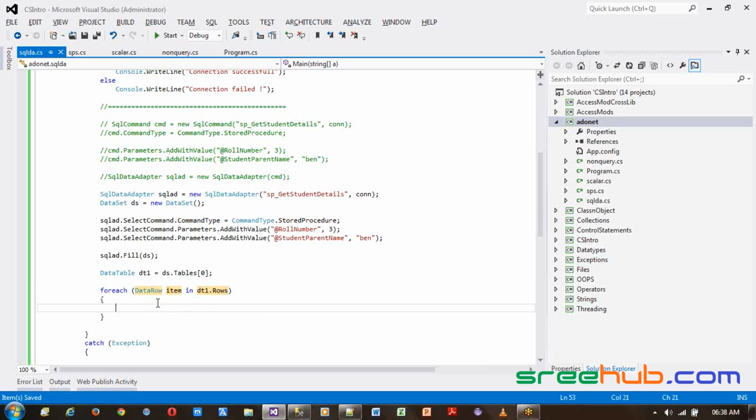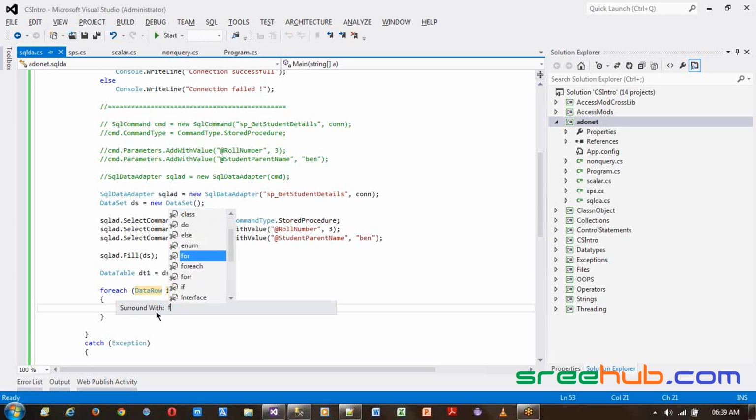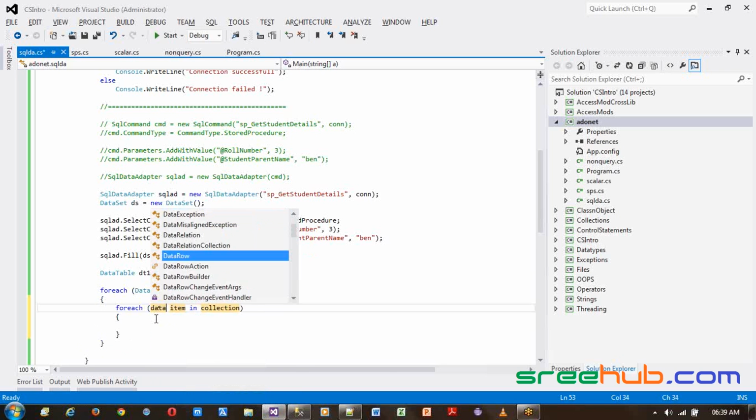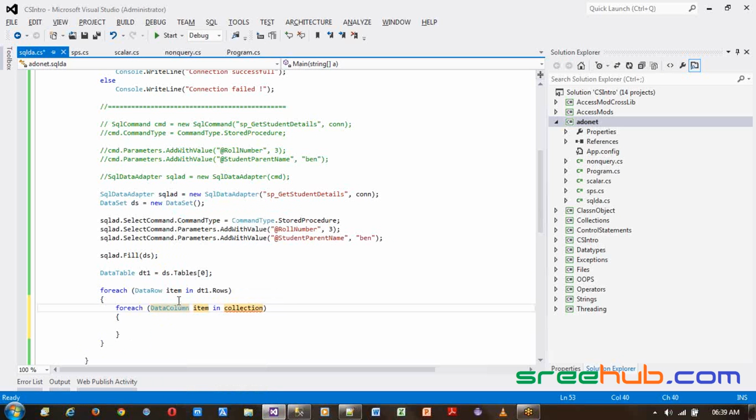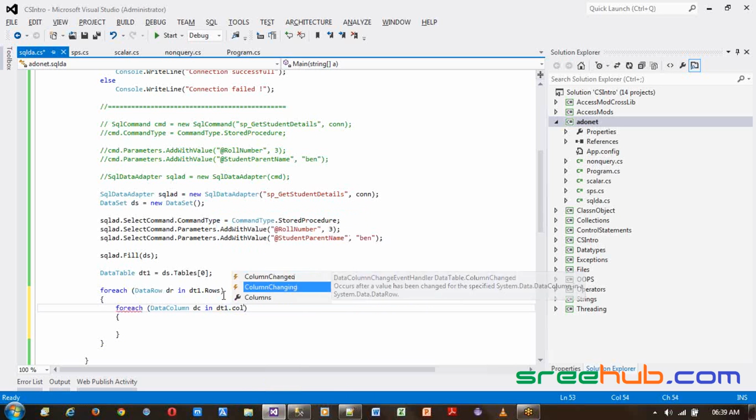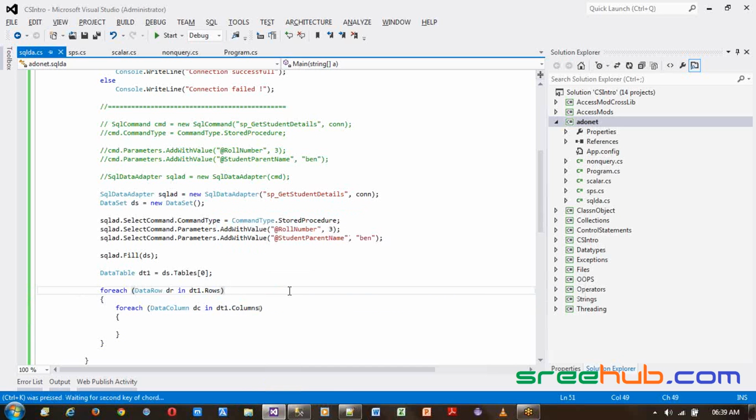Now, your data table will have data rows and data columns. You will also have to read the cells, right? So for that, you can read your data columns. Let me put one more foreach to read the data column. Let me call the data row dr and the data column dc. Now for each dt one, we have columns. This is all.